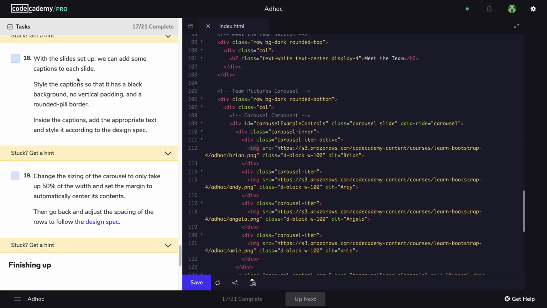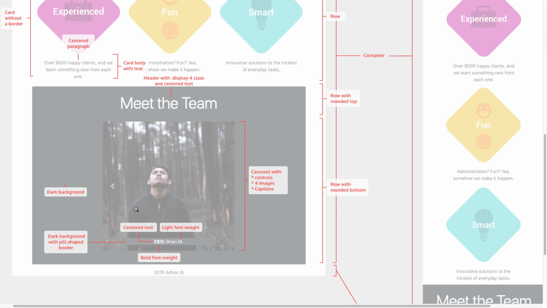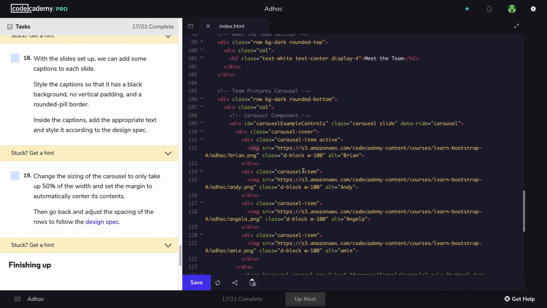Okay, with the slide set up, we can add some captions to each slide. So style the caption so that it has a black background, no vertical padding, and a rounded pill border. Let's go back to the specs and see what the caption looks like here. Each image will have a specific caption. It will have basically the title of the team member, and that will be in bold. And it will have the name of the team member, which will be a light font weight. We also want the caption itself to have a dark background and a pill-shaped border, and we want the text to actually be centered. So we're going to be doing that in the following.